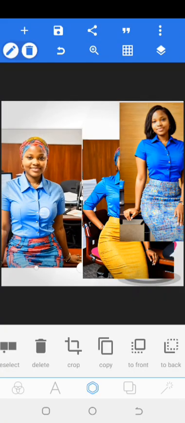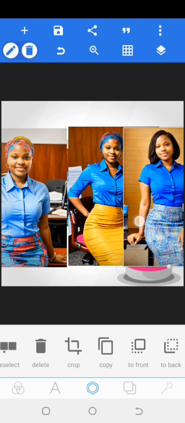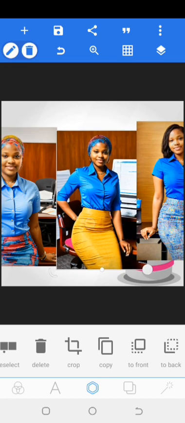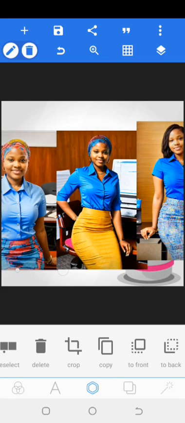Sometimes if your data is on, Pixellab might display some adverts. So it's better you just leave your data off, just switch it off before you start working.